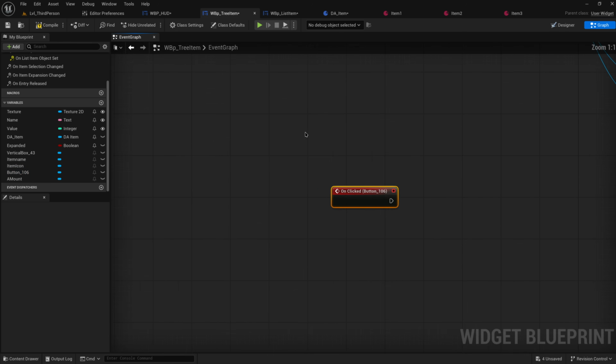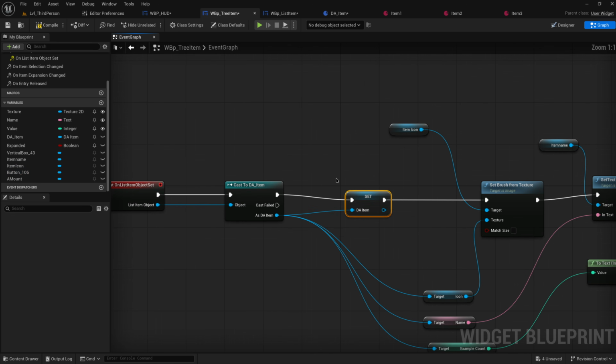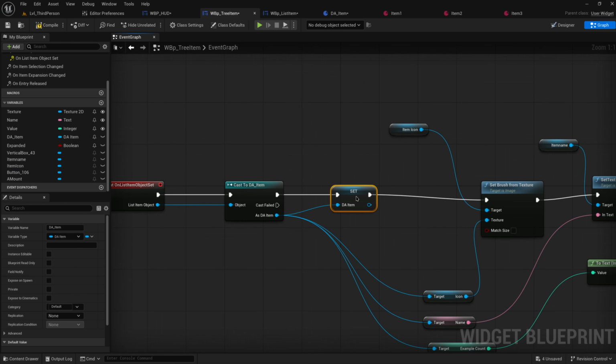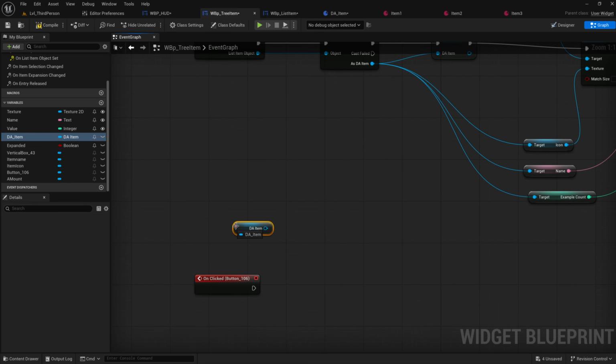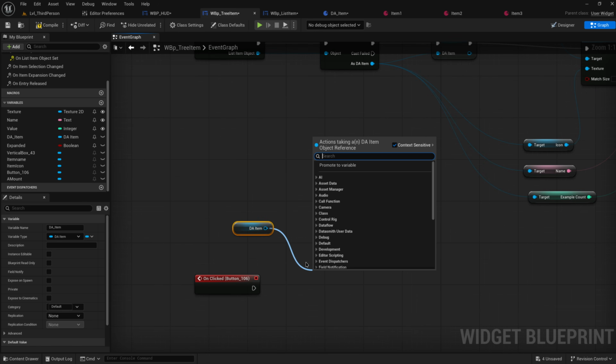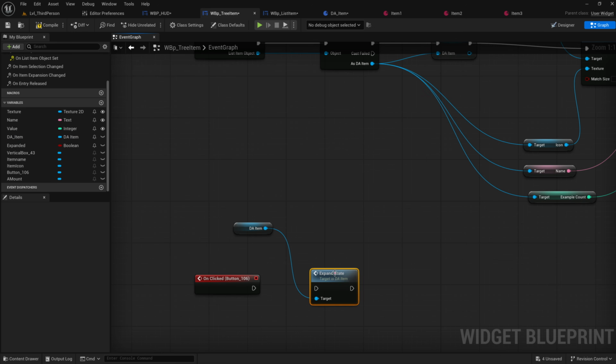Now, back in our tree item, when we press that button we just added, this button over here, when we click that, and we make sure that we have that variable to it. This might have been added between cuts, so I'm making sure that we're highlighting it here. We make a variable for our data asset for the item, so that we always have something to keep track of there. And now we can always call the expand state.